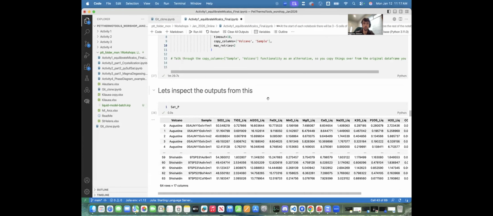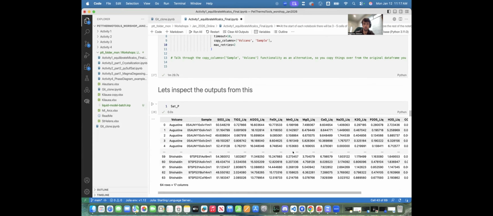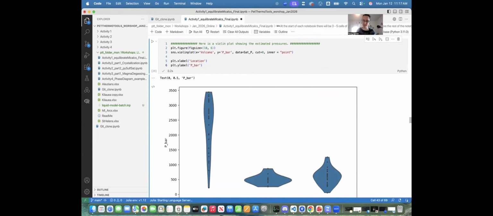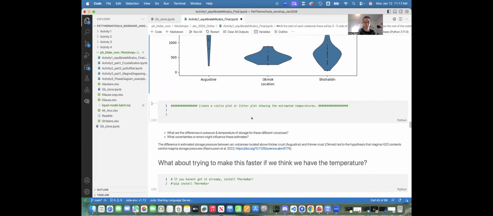I'm just going to point out that with the max retries 2, that fifth sample now returned a pressure. Although this is slower to do with the max retries, you've spent hours on that individual melt inclusion. So that's why this is a calculation where it's worth trying to get all of the results back that we can. You can see these are the pressures that you would get in that violin format. Again, as we could have predicted, Augustine has higher pressures because it has that higher water and that higher CO2 content.